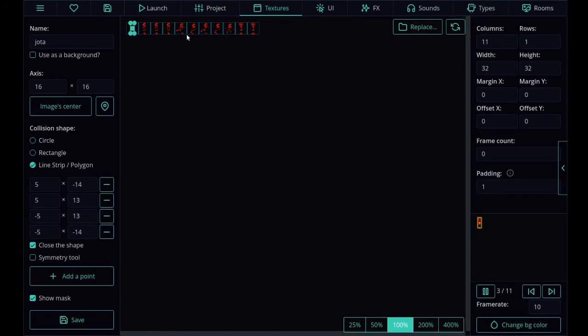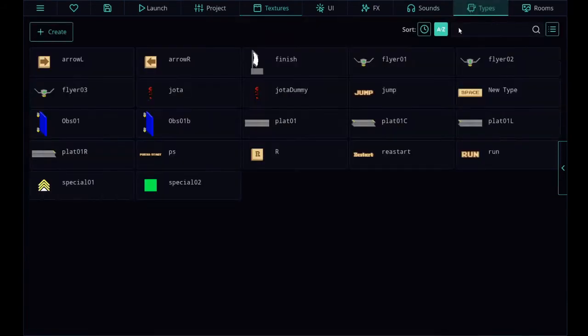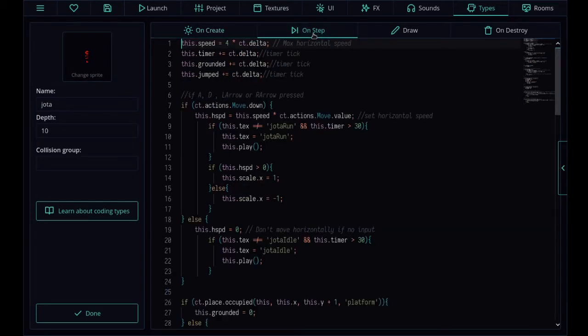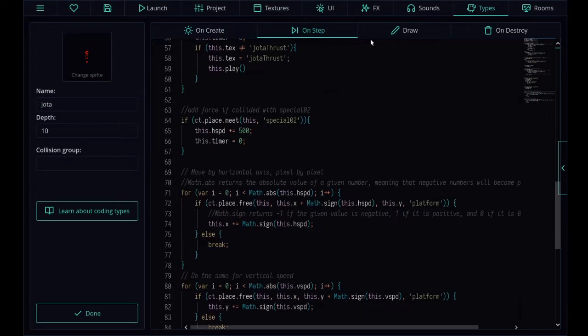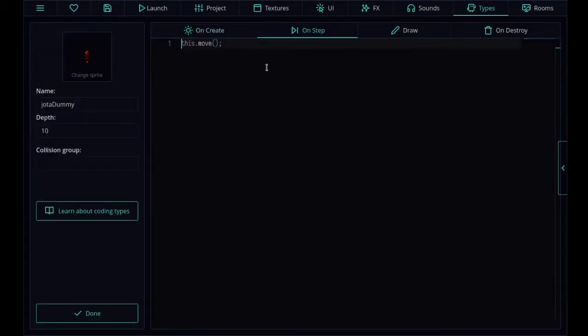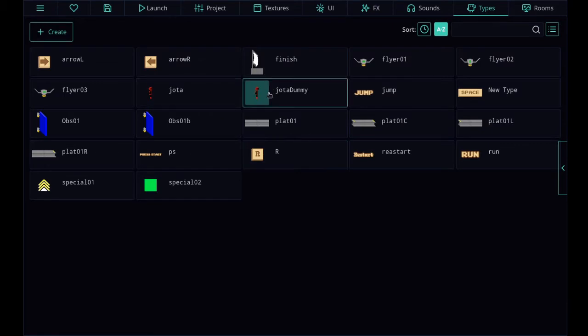And out of this texture, I created two types. One type is where my main game logic is. And I created another type just for the menus, which don't do much but animate. So these will be like your game objects, and it's very easy to use.